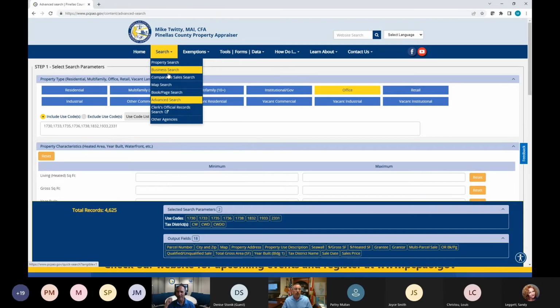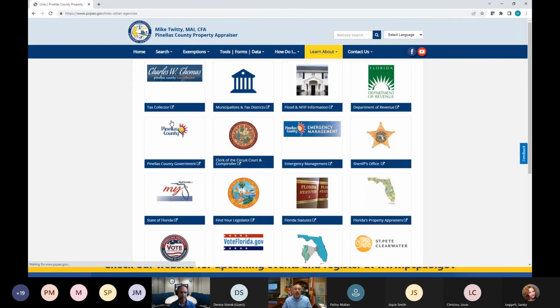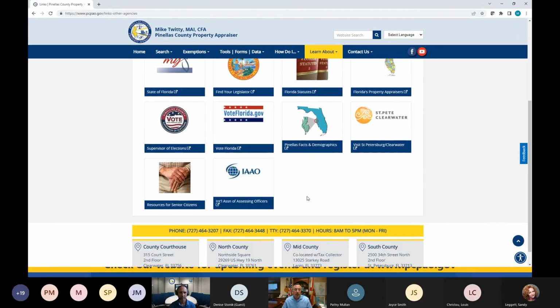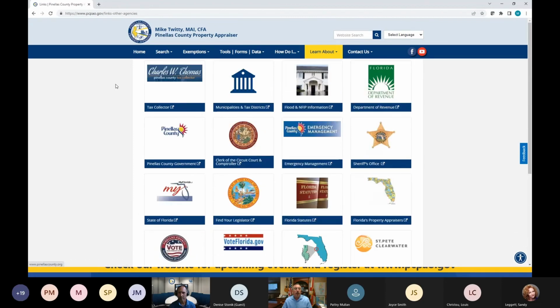Another thing here on the search is you've got them all here in the drop down, but then you can also jump right to the clerk's page. Whenever you see that little icon there, that means we're taking you to an outside link. In this case, the clerk's official records. Other agency links we have at the bottom here. So other state and local links of interest are readily available for you there. And I encourage you all to explore the site.